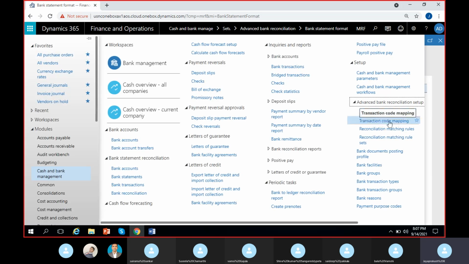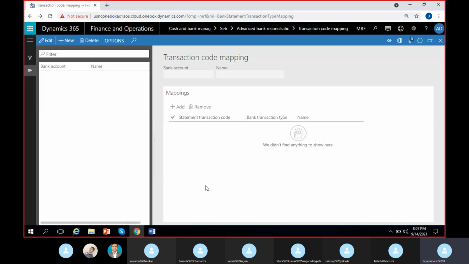Then we have to configure this one, transaction code mapping. So let's see what is in this one. Normally in transaction code mapping, you have your own transaction codes, right? In bank transaction types in the system, like 01 for cash deposit, 02 for cash payments, cash withdrawals, then for check payment one code. In the same way, in the statement that is given by the bank, according to the nature of the transaction, there might be transaction codes.